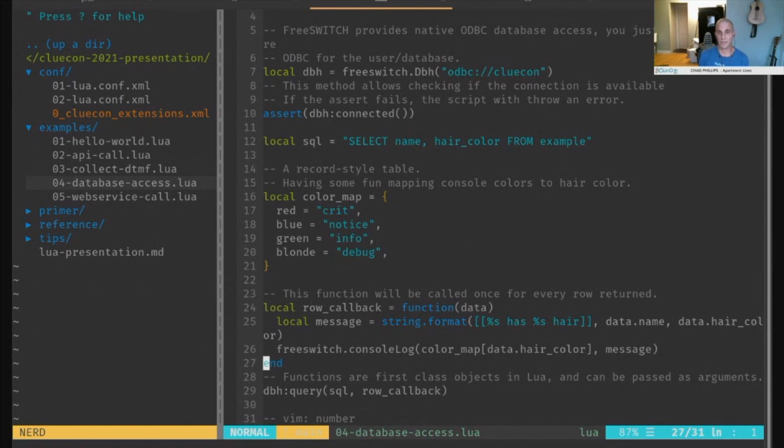The callback, one thing, this felt really tricky to me when I first started working with FreeSWITCH DBH, but basically what happens is when you run that query method on line 29, the callback function gets fired once for every row of data that's returned. So it's just going to keep getting called, and each time that data argument there on line 24 is going to contain another row of data in a table that you can access. You can see that table access method on line 25, data.name, data.haircolor.